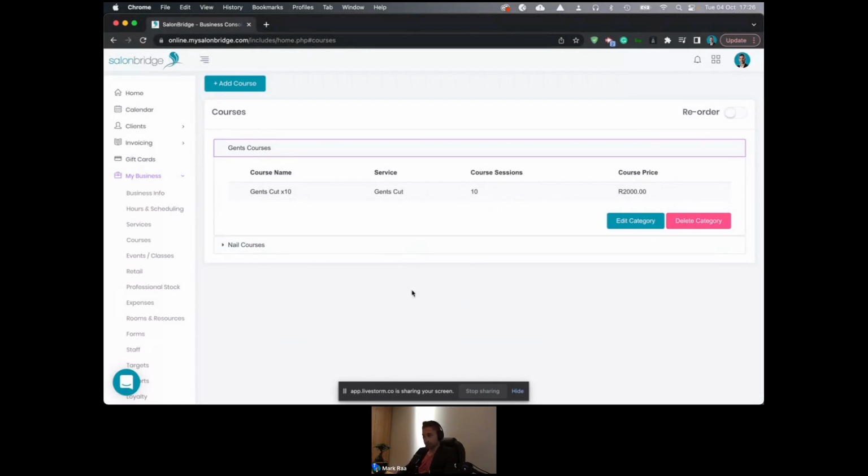The way courses work is you can create these courses that your customers can purchase. When a customer purchases a course, it gets allocated to their profile. So if I walked in and bought this Gents Cut course, for example, I can then come for a Gents Cut, and rather than have to pay for it, I can redeem one of the sessions which I have technically already paid for. And the system will keep track of how many sessions I have left. So this is useful if you do start to sell courses or you do already sell courses and you want the system to be able to keep track of it automatically for you. It will do that quite nicely.